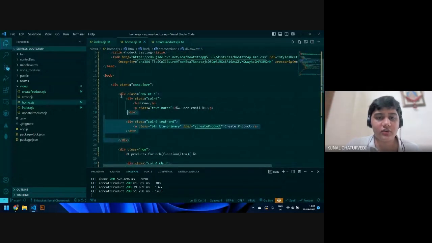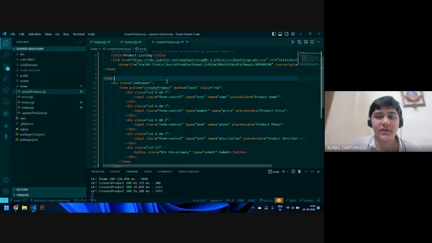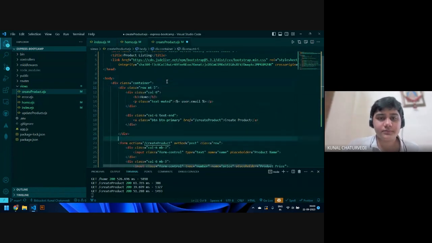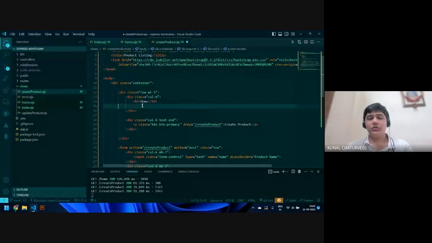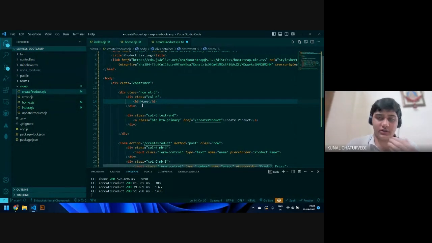Let's copy this row from our home.ejs page, and paste it above the form. And let's remove this user.email because we don't have access to the user on this very page. And here we will give one create product heading, and the href will actually move us back to our home page. So let's just say home, and it will move us back to our home page.